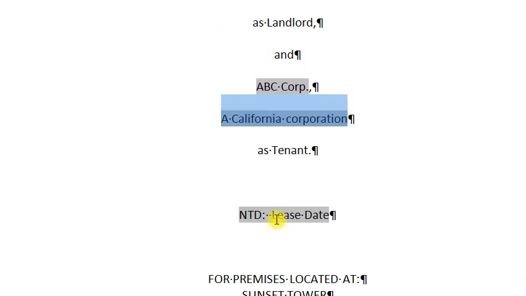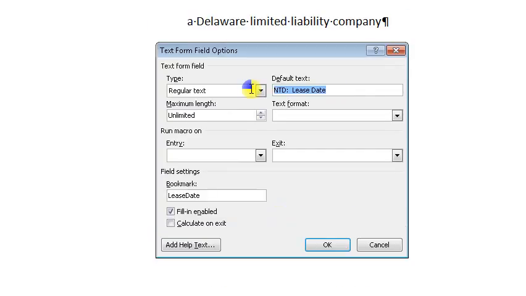This next field is lease date, so let's put in a lease date. Again, I've called it lease date, no spaces. Let's call it November 16, 2011.